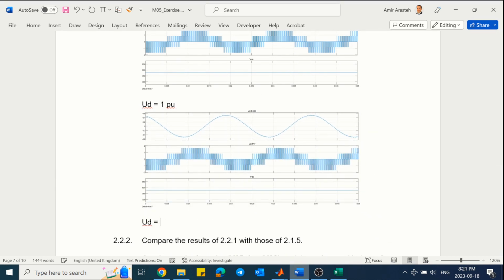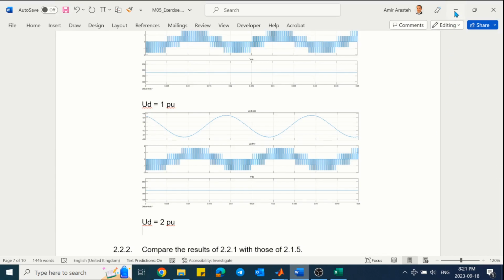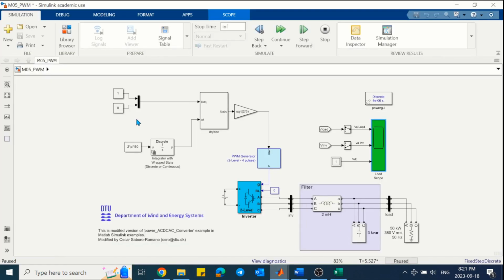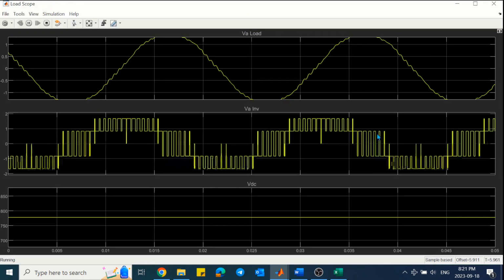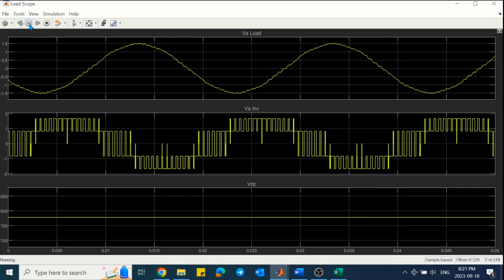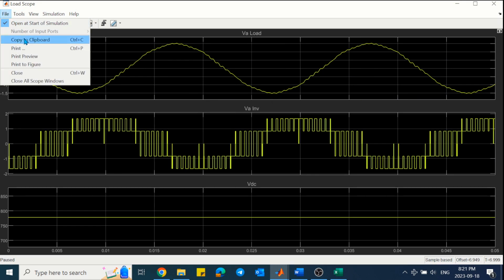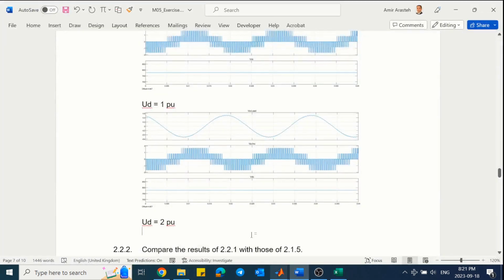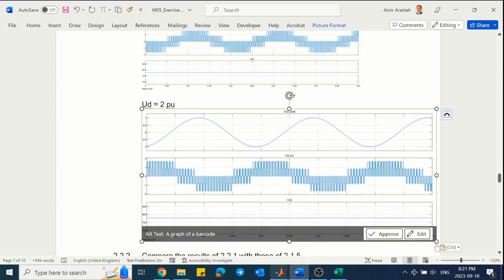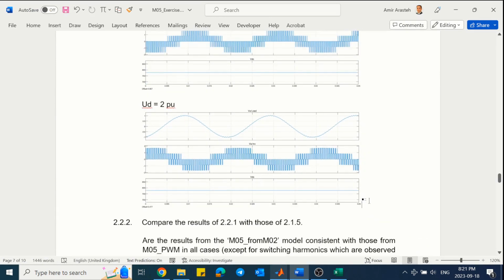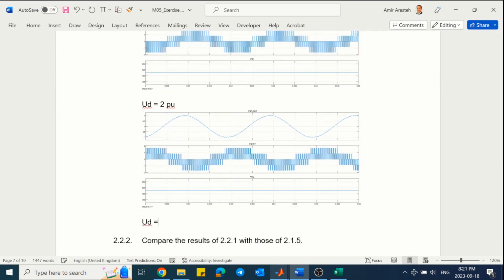And the next one is for 2 per unit. In this case, we observe that the generated voltage by the converter is not actually 2 per unit, but it's around 1.5 per unit. Now let's continue and run the model for 5 per unit of the input voltage.